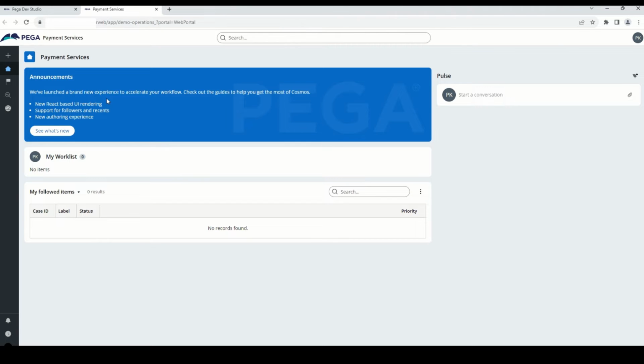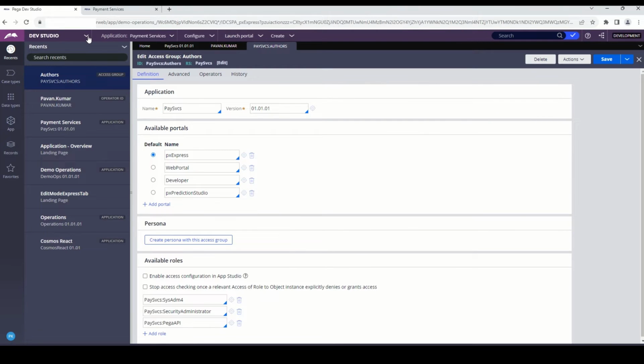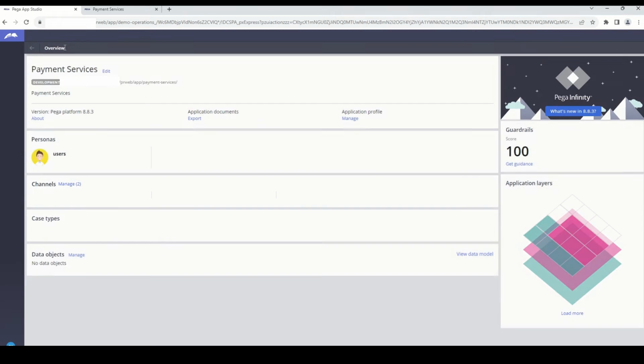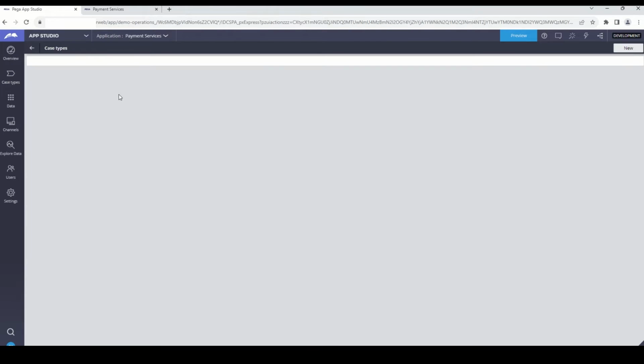So successfully we have created the application payment services, and let me switch back to App Studio, and this is where we are. Okay. And right now we see the case types are empty. I don't see any case types, which makes sense. In a moment, we will start creating this case type as well.